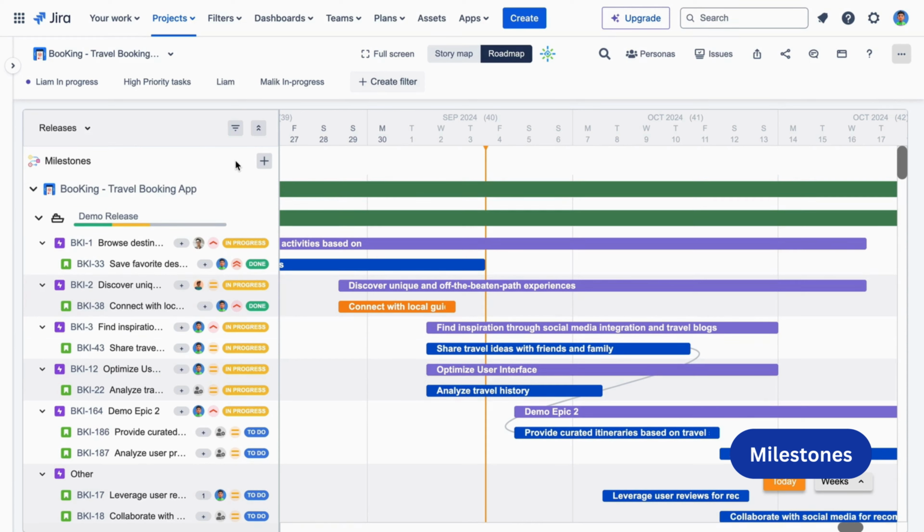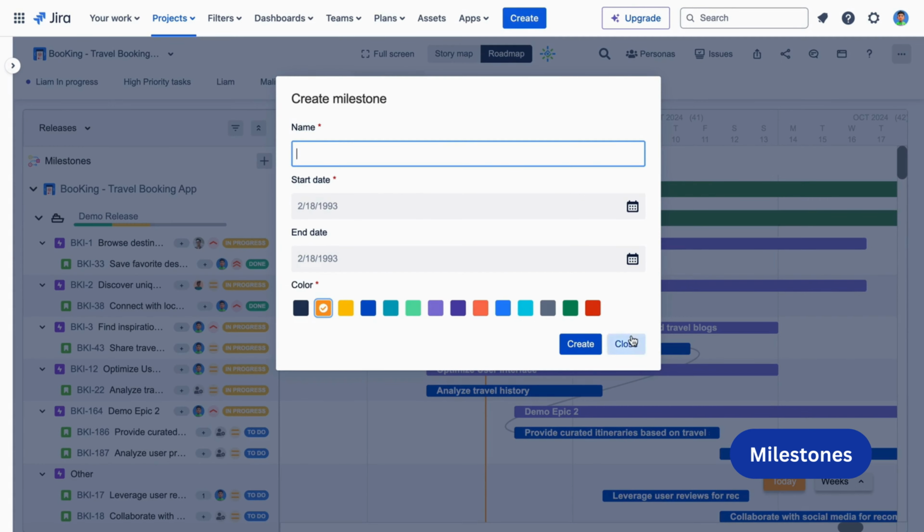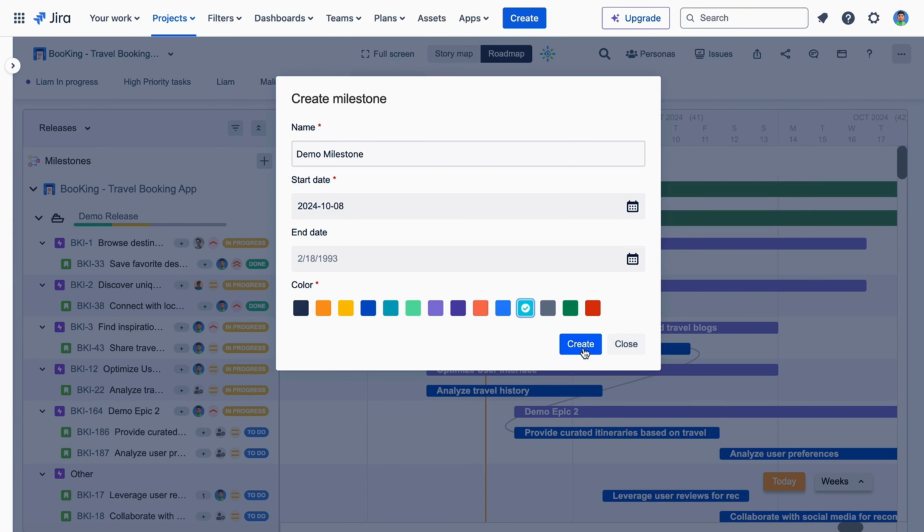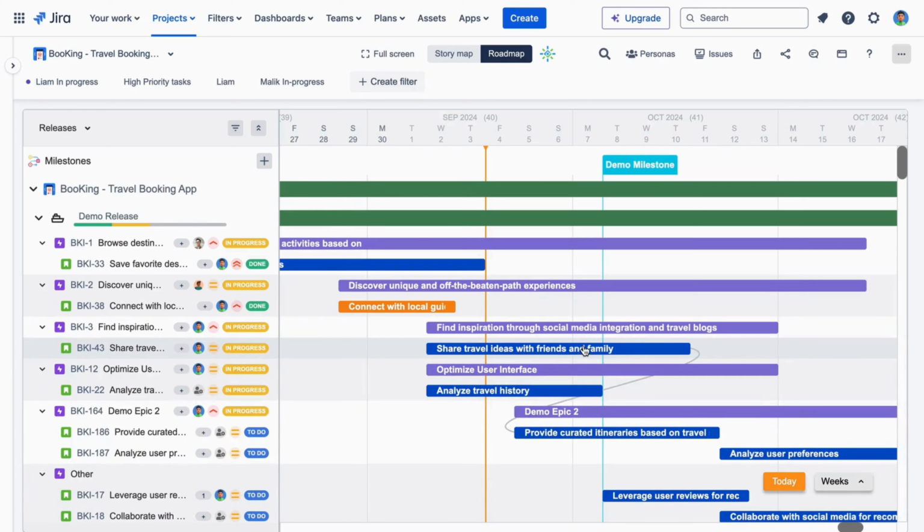Milestones help mark important project dates or deliverables. To create a milestone, click the Add Milestone button or click on the diamond button on the desired date on the milestone row. Set a name, date, and color for the milestone. Drag the milestone to position it correctly on the timeline.